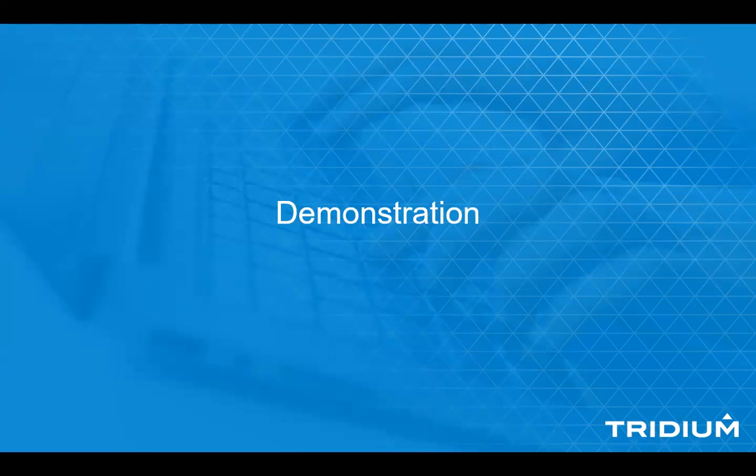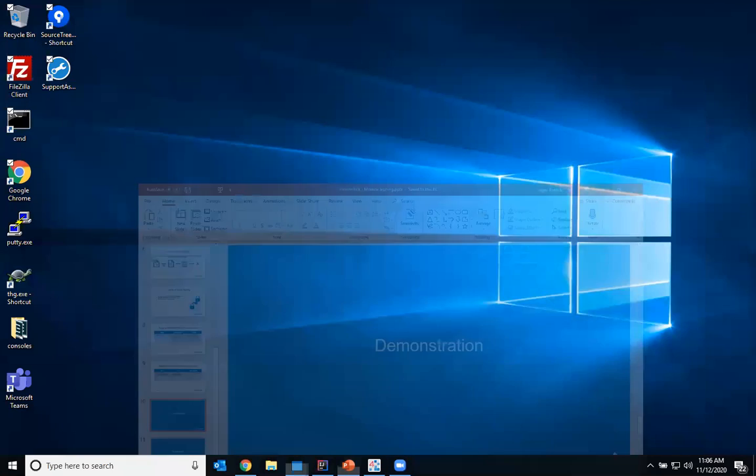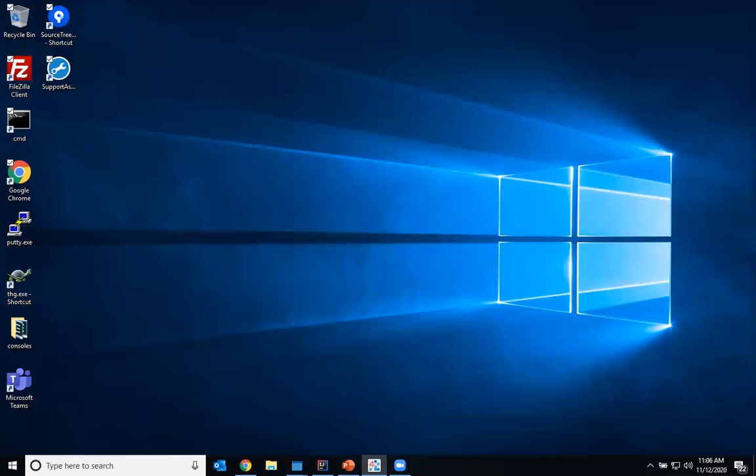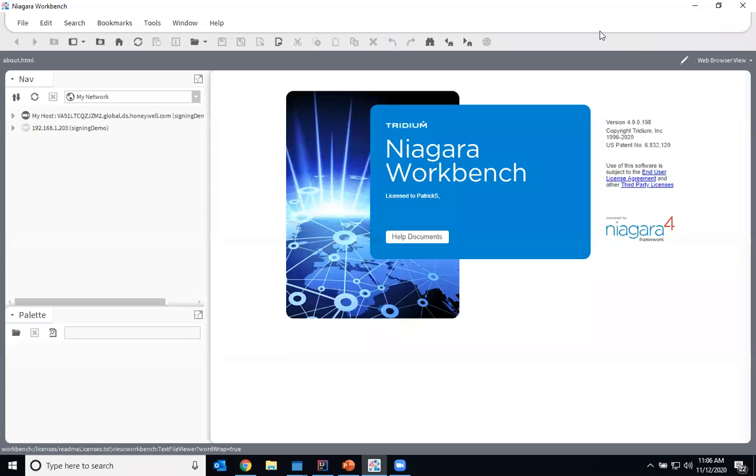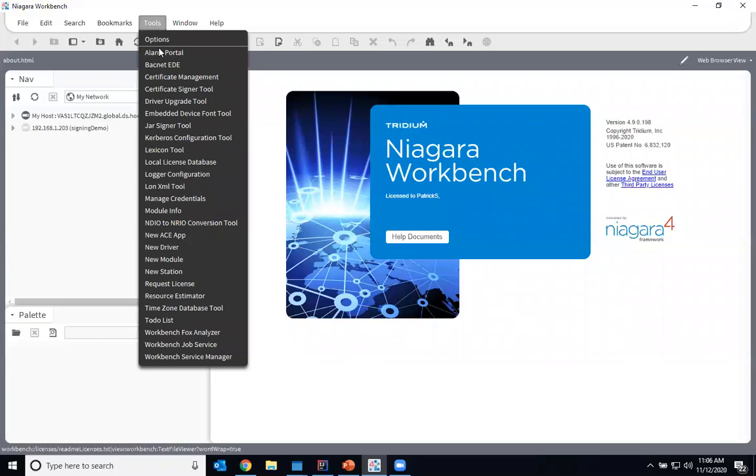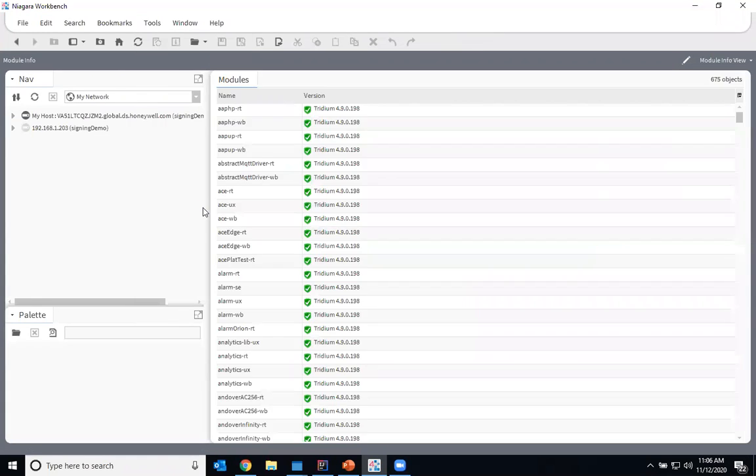Now I'm going to give a demonstration on some of the module signing features in Niagara. All right, so I have here a 4.9 Workbench installation. And the first thing I want to show you is the module info tool. Now this tool was introduced in 4.8, and basically it just gives you a list of all the modules you have installed and information on the signature of those modules.